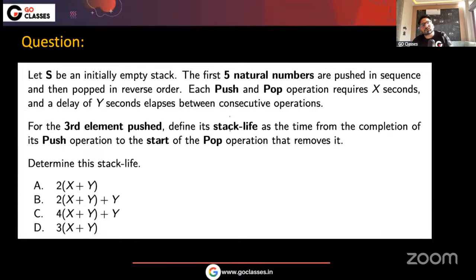Now let's see this question. This is a little more interesting. They are saying that five natural numbers are pushed in sequence, and each push and pop takes x seconds, and y is the delay. For the third element that is pushed, they define something called stack life as the time from the completion of its push operation to the start of the pop operation that removes it. Basically, you are pushing 1, 2, 3, 4, and 5.